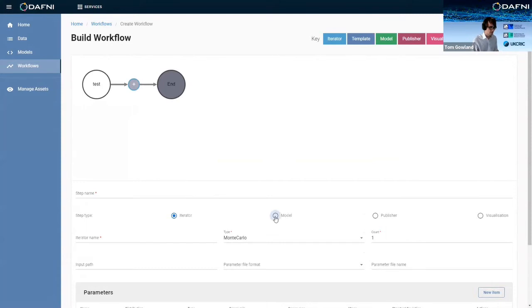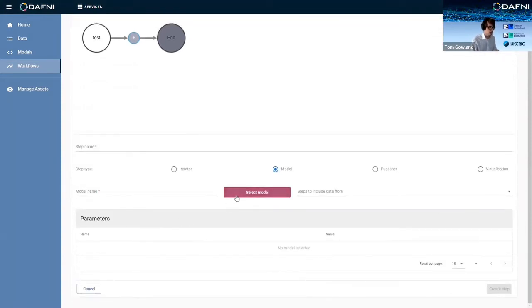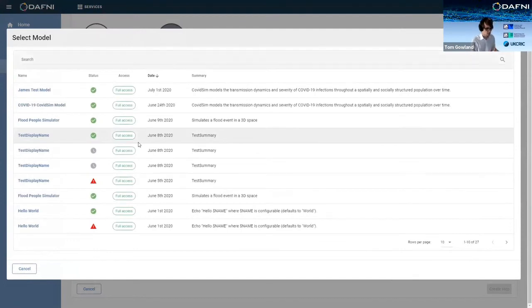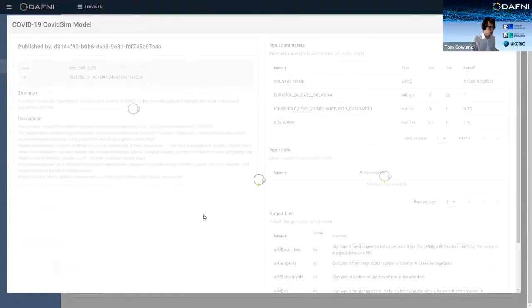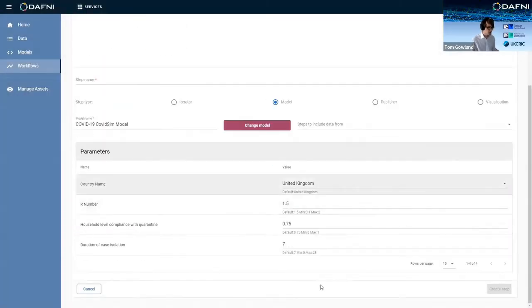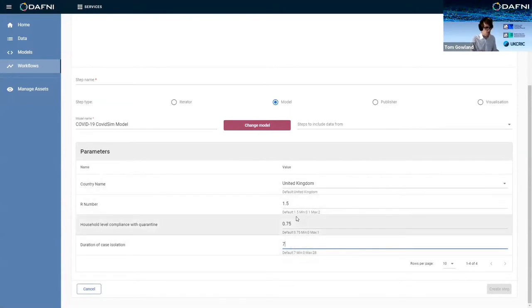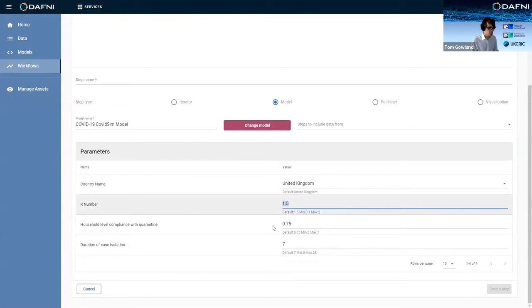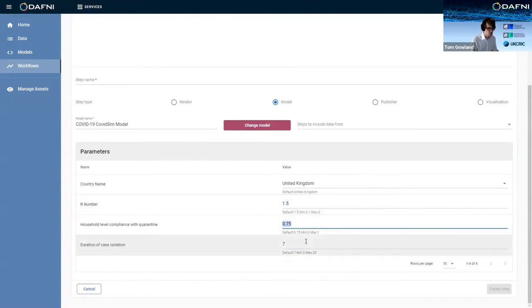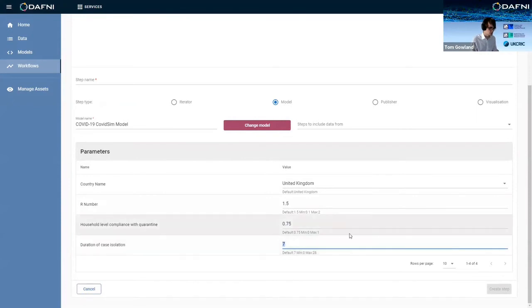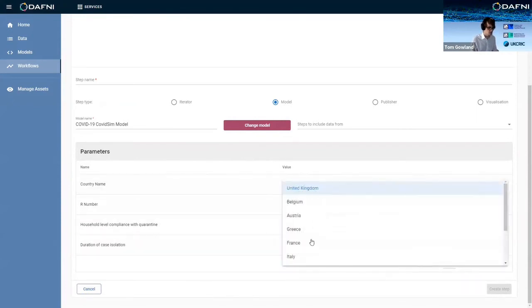We've then got the model step, which is where you actually input your model, and so you've got all these different models to choose from. I'll choose the one that we uploaded before, and then you can go and change the parameters within that model. So I've exposed some of the parameters that the actual model itself exposes, but not all of them, because there was a list of hundreds. But you can change things like the R number, the percentage of people that are actually complying with the quarantine rules, how much time the government recommends that you isolate if you suspect you've got COVID. So you can change a whole bunch of different things, as well as the country.